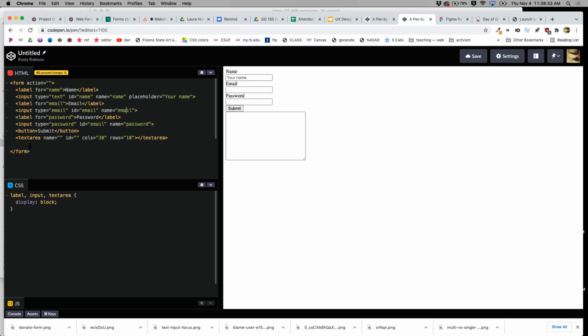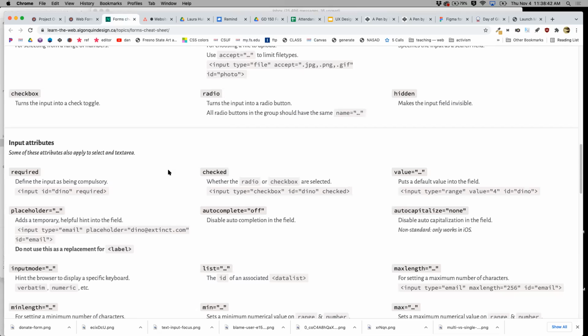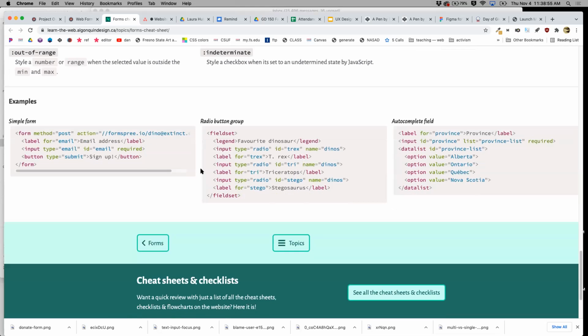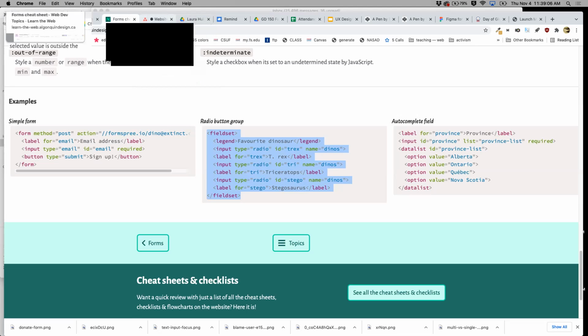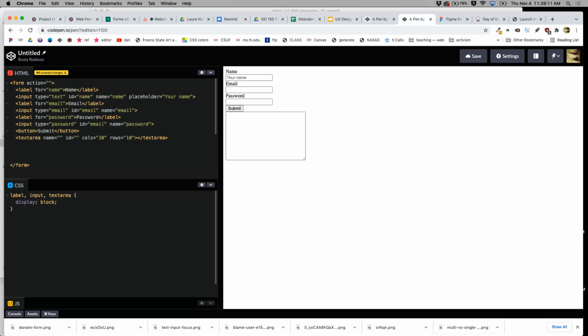Okay, let's see what else. Radio buttons and check boxes. Now I've got to look those up. Input attributes. Here's all the attributes you can put into CSS selectors. Radio. Okay, here's the groups. Say we want to do a radio button group. I'm just going to copy and paste this in here. Where am I? I'm going to put these in another.